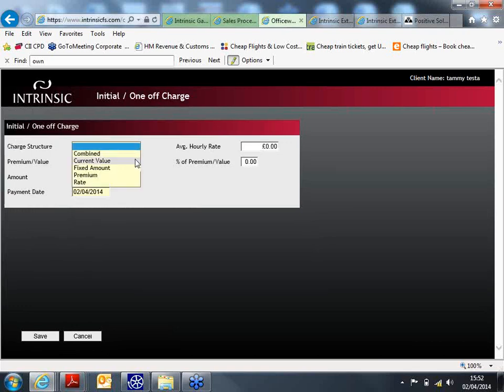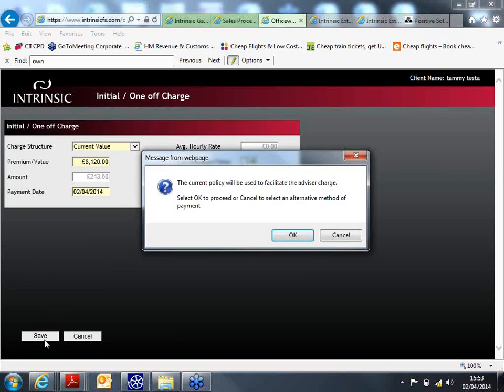And we're going to say we are taking an amount from the current value of the product. And we're just going to pop in the value of the product, and we're saying that we're going to take a 3% charge of the value. And it calculates the amount here for us, and it's defaulted the payment date to today's date. So you can simply click on Save, and you'll be presented with a pop-up box that says that the policy is going to be used to facilitate the advisor charge. That's fine, so we're going to press OK.